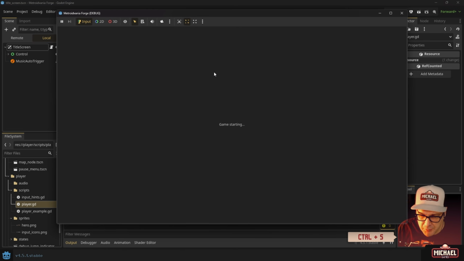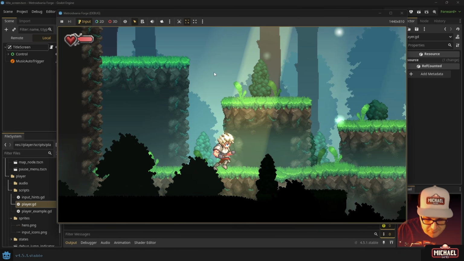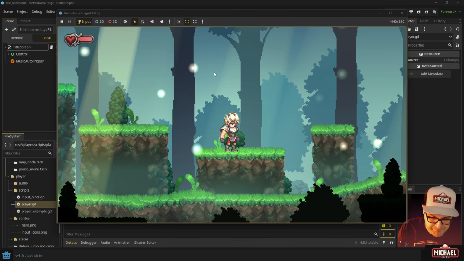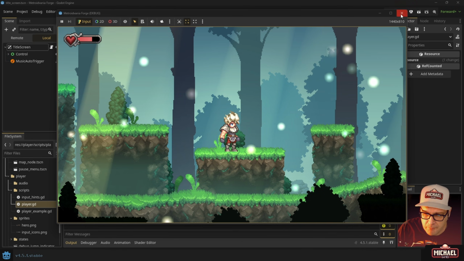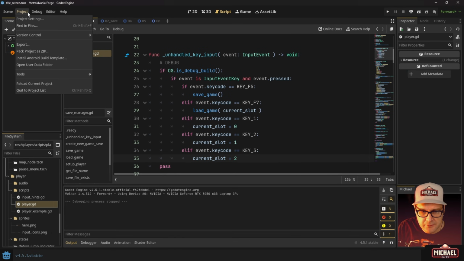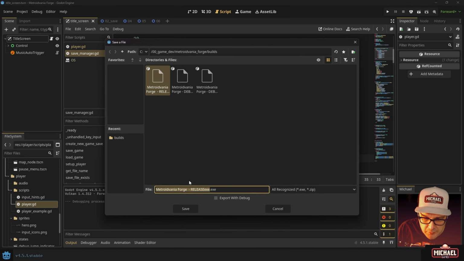So if I run the project right now in Godot, I can still hit F7 at any point and load a game, and do my health bar, stuff like that. But let's go ahead and export a debug and a release build again. So I'm going to export both. I'm going to come in here, project, export. We'll start with exporting the release build because that's how it's named.